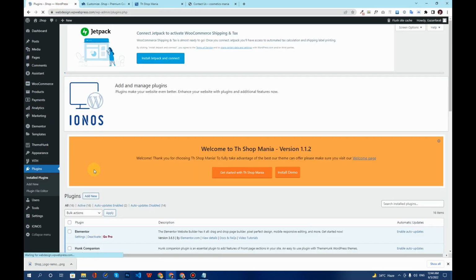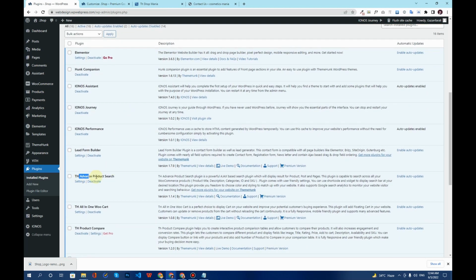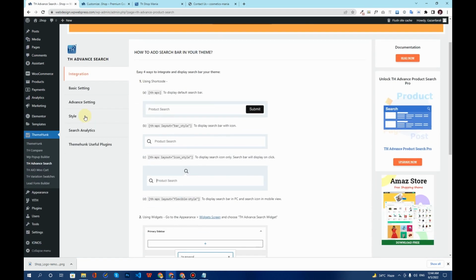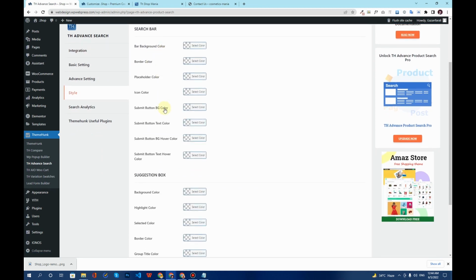I'll go to the plugins option, and from there we have a plugin that is TH Advanced Product Search. Click on the settings button, then click on style, and you have the option to change the color. You can change the bar background, border color, placeholder color, icon color. What we are concerned with for now is changing the submit background color and the submit background hover color.